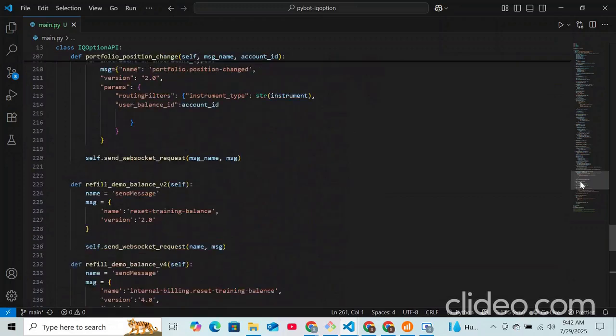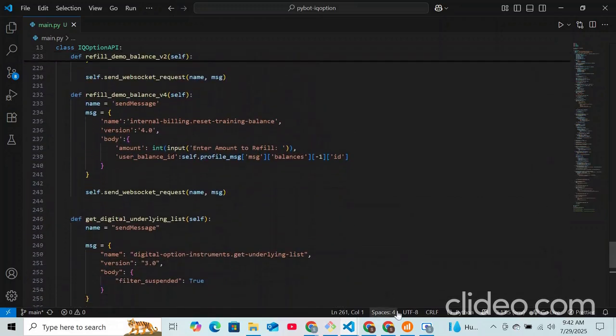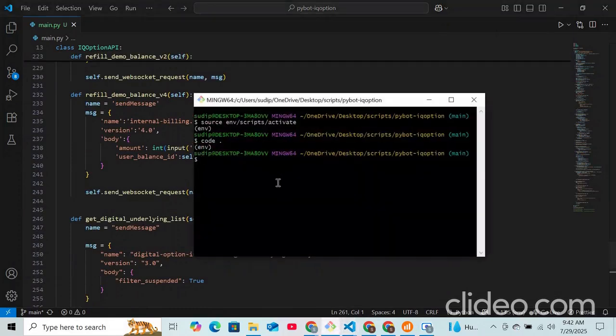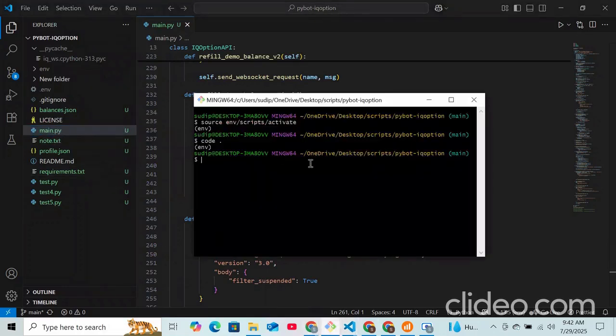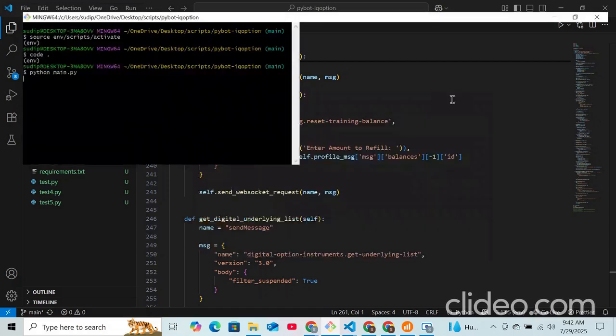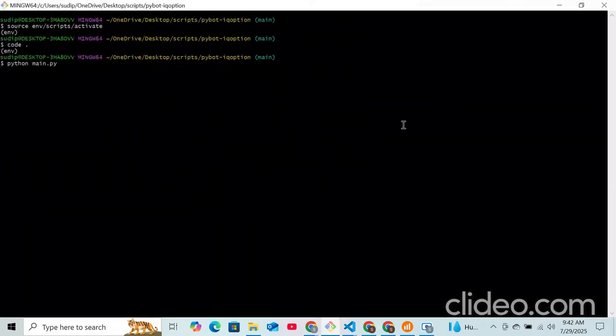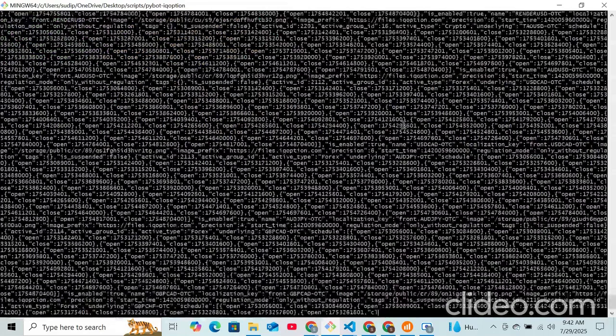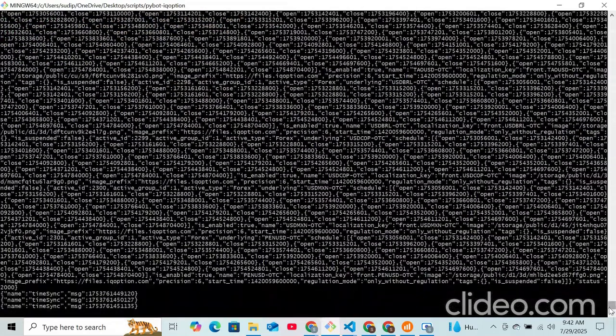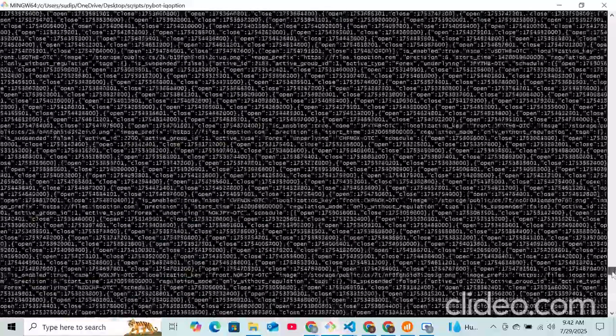Just a moment. Okay, so instead of running from here, I'm going to use this Git Bash, right? And our file name is main.py, so I'm going to run python main.py. Here we'll be able to read all the messages, I guess, better than in VS Code. WebSocket. Okay, good. Scroll slowly up.